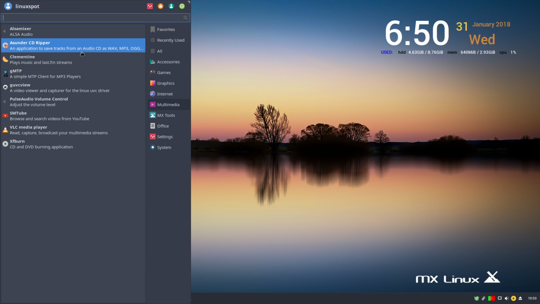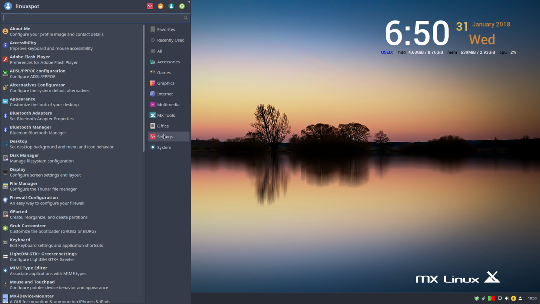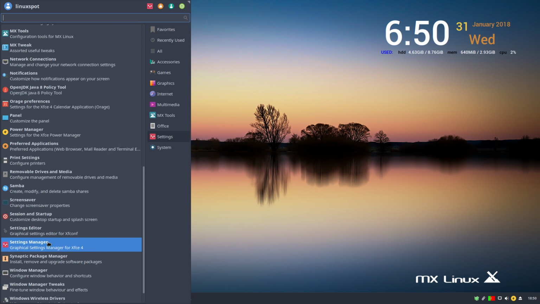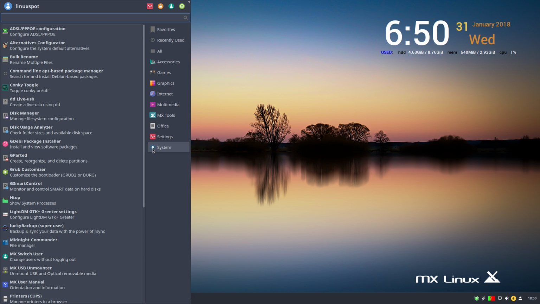Multimedia. There's Clementine, one of the most popular music players. VLC, which everyone loves. And then you have the LibreOffice suite. Settings. There's quite a lot of stuff here. And system.